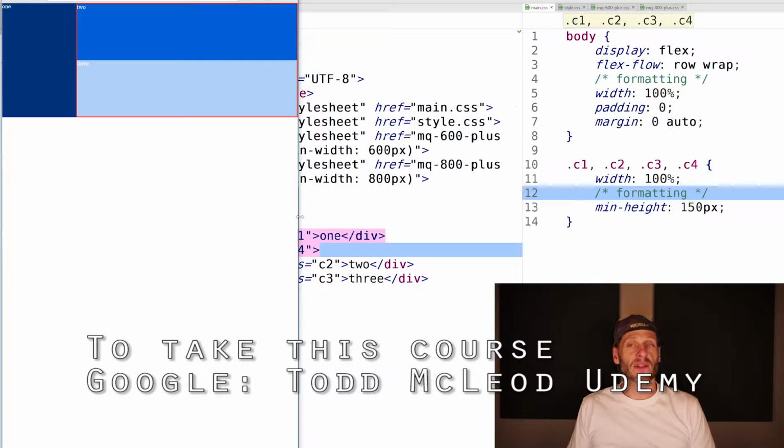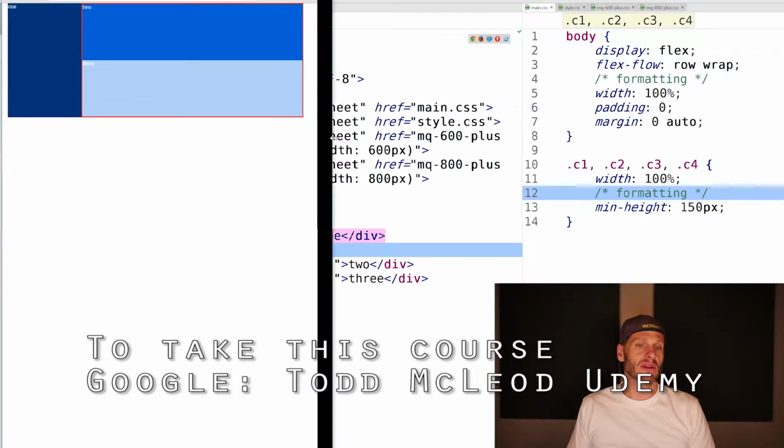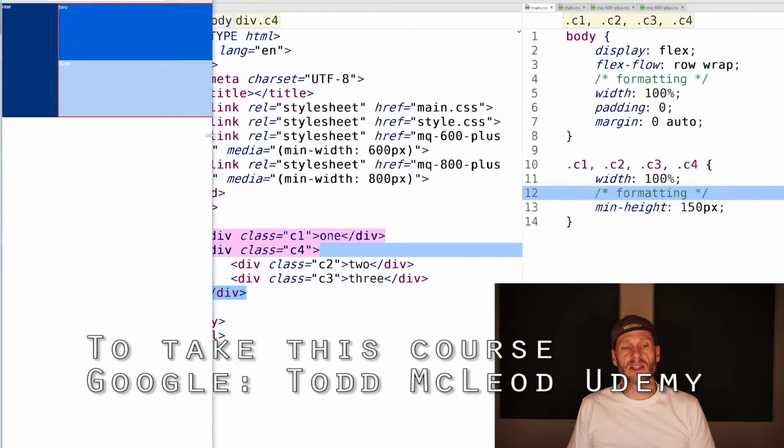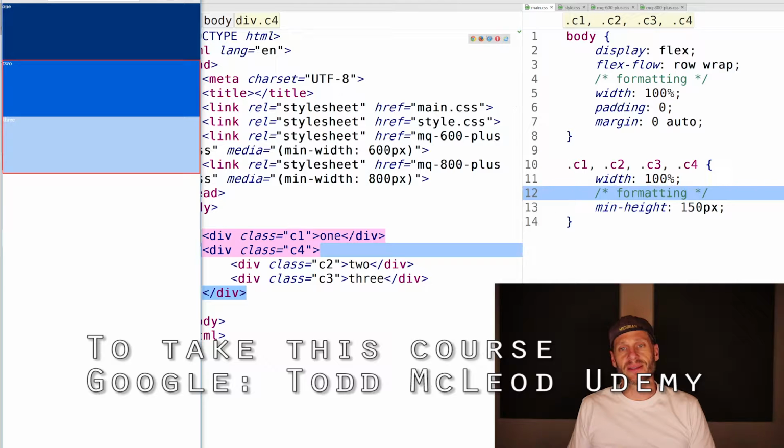And so if we have flex flow row wrap, and then this is a width of like 30% or 25%, and this C4 is a width of 75%, then that's how we'd do that, right? So let's look at the HTML and CSS and see the exact code that made it happen.